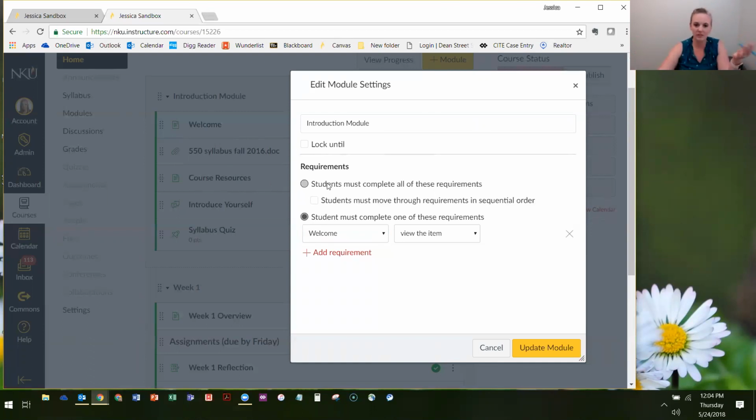In most cases, if I'm setting it as a requirement, they need to do everything. So here we have, they must complete all of the requirements. That's the one we're going to use for this example. And now I can choose the item that I want to make a requirement and what I want to require. So the first thing is the welcome page. I'm going to select that from the drop-down menu. So now the welcome page is a requirement.